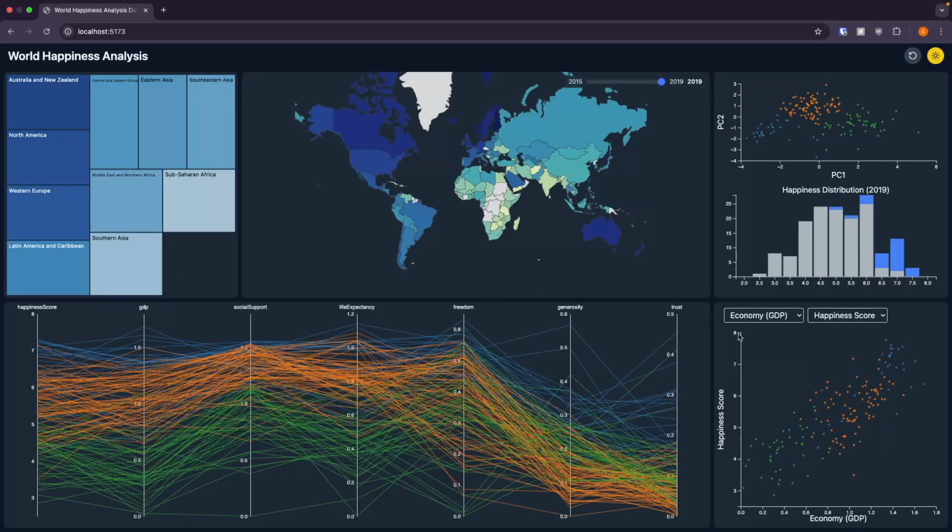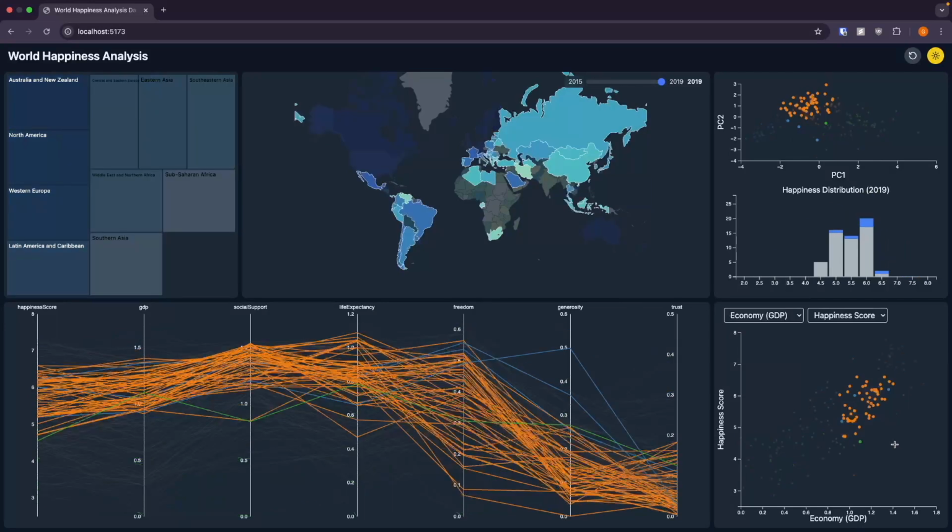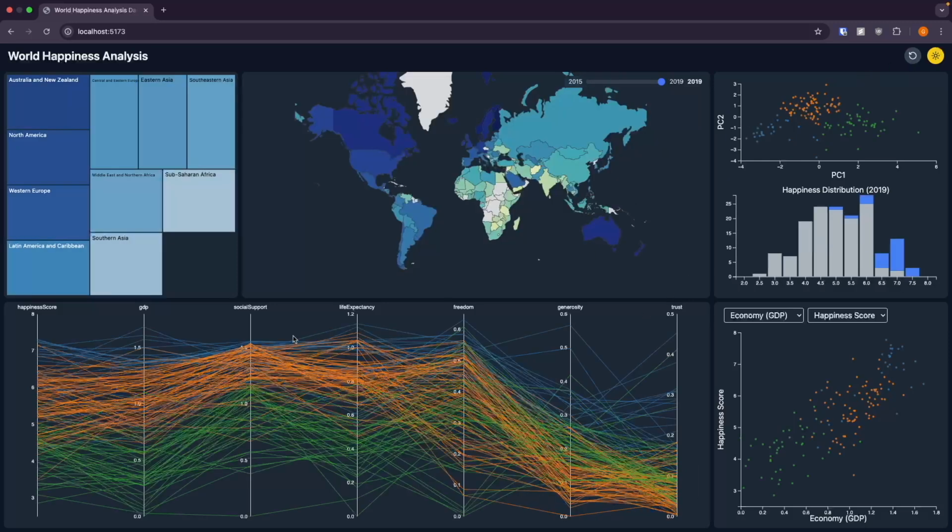On the bottom right is the scatter plot of any two metrics that the user can choose. You can do brushing and linking and see these points on all the other visualizations, as done similarly for other graphs. And after that we have the parallel coordinates plot where you can see that each line represents a country and its attributes and how they are spread out according to the clusters.